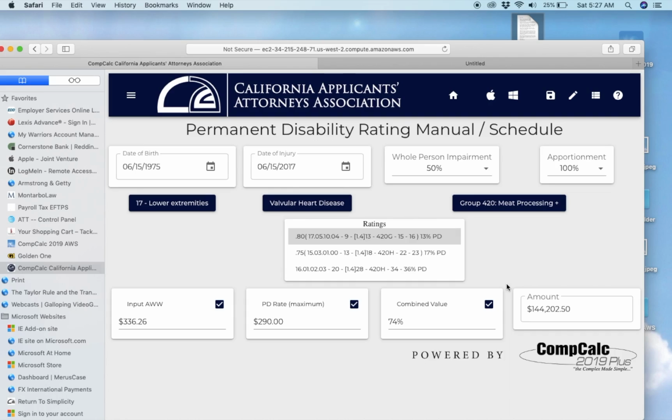Okay, that is rating with the CompCalc. Hopefully that gives you a pretty thorough overview. Just a couple of quick comments.